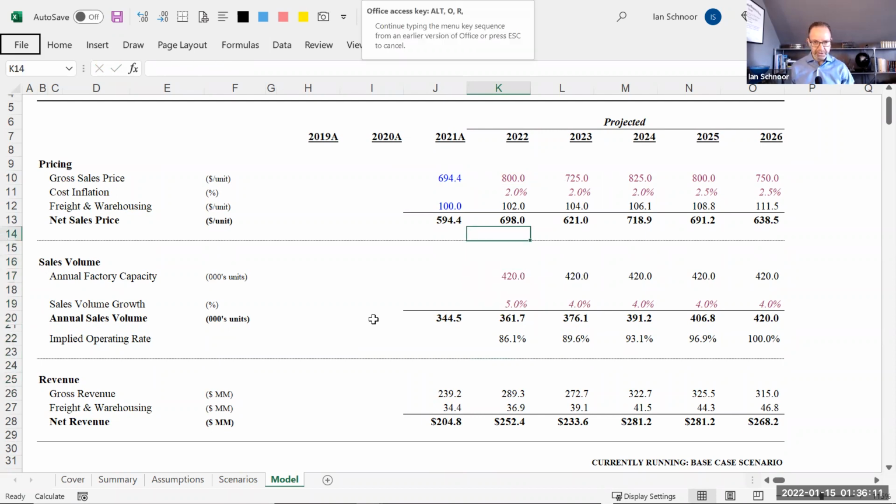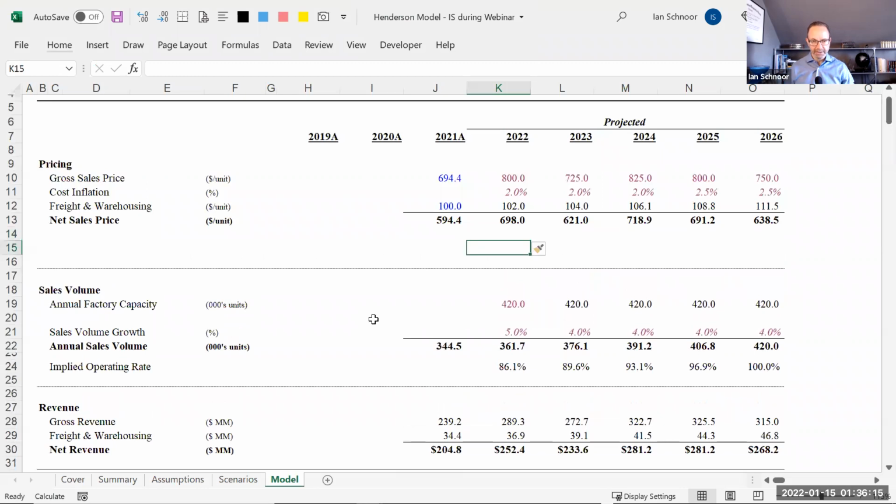The last thing I want to show you here, and then we'll wrap it up, is this. Has anyone ever seen a formula that looks something like this?